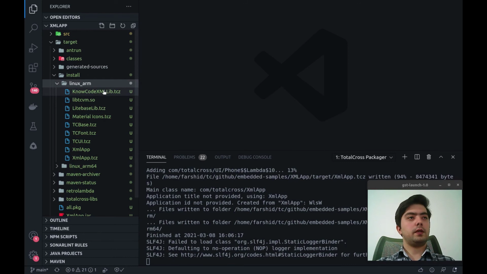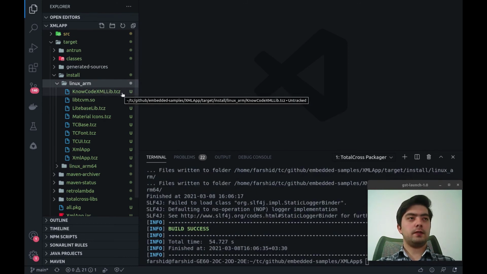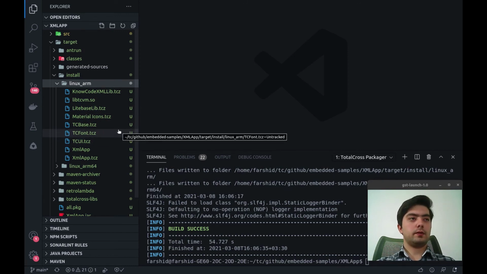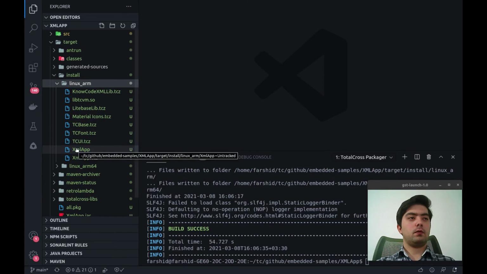As an example, here we have some TCZ files. These are TotalCross bytecode packages. We have our virtual machine shared object, the TCVM, and a bunch of other TotalCross bytecodes packaging some materials and external resources, and we have our application just here.